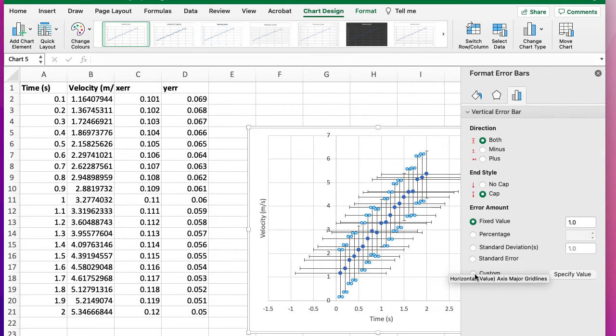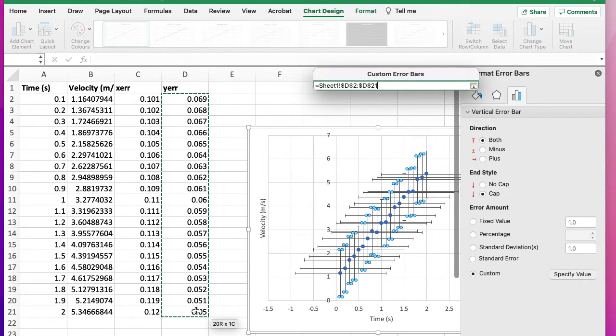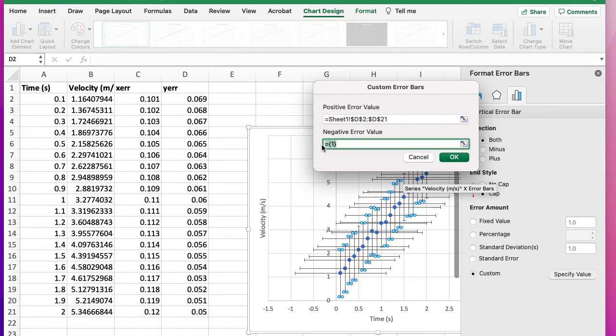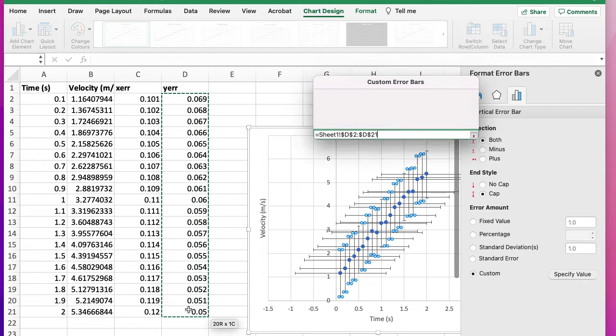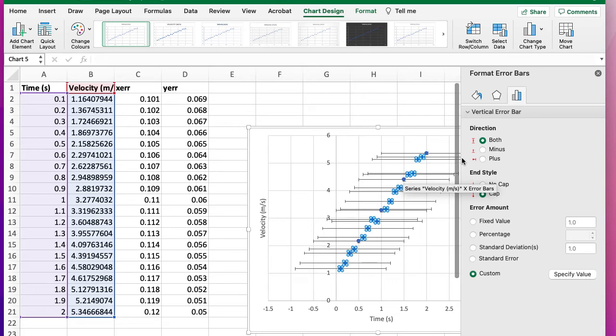We want to use custom values, so click down here for custom, specify values. It'll tell you this, I've no idea what that means, but delete this and then just select all of this. And do the same for the negative error bars, unless you want the up and down error bars to be different. Okay, and now we've got sensible vertical errors.